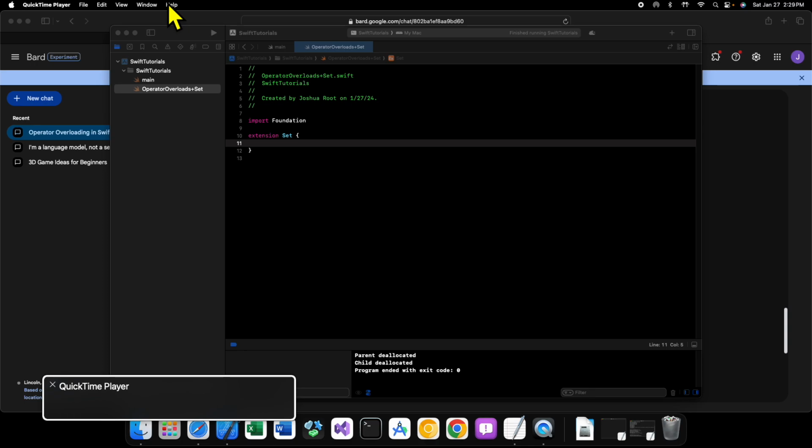Now, of course, this topic doesn't just apply to overloading operators. You can create your own operators as well, but I urge caution with that. Generally speaking, it's also encouraged to do that with caution. Only do it when necessary.